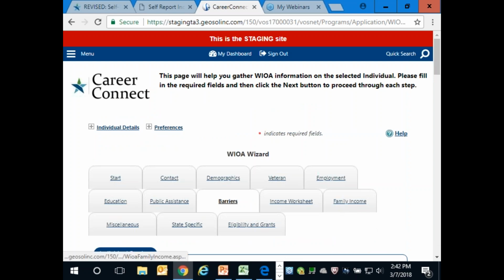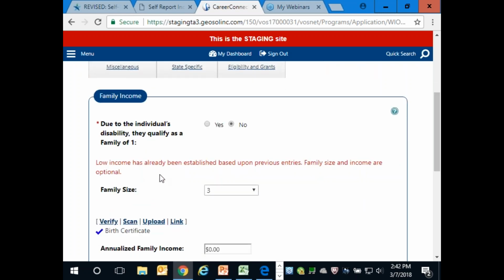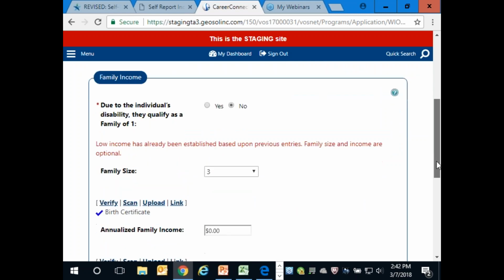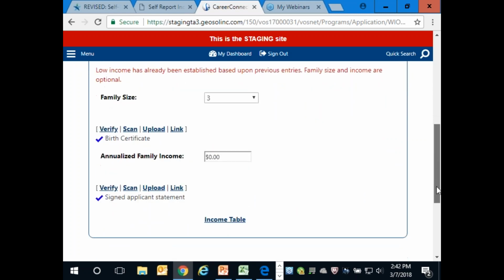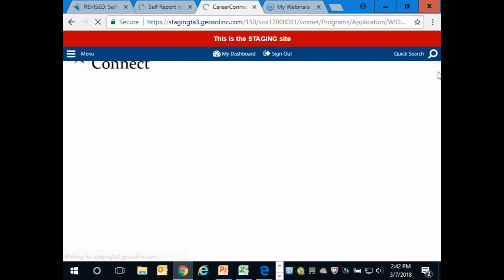And then I want to show you the family income screen again because this message will be different this time. If you notice here, it says low income has already been established based on previous entries. Family size and income are optional. So because you have this message here, you don't need to fill out that self-attest form. It's already been established because the person's receiving food stamps and you've documented that. And again, the customer is automatically eligible as a youth.